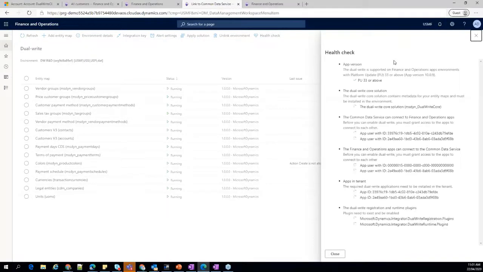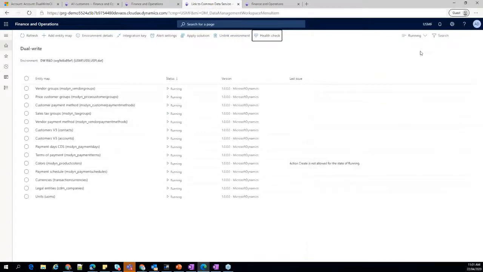So we talked about all these options, and then this is a health check here. It's a good option to have, and it comes pretty handy after you install all the solutions from the CDS side through Power Platform. Once you start linking the environments, it checks all the health checks. If it failed at certain steps, it tells you this is failed, so that you have to go back and fix all the checks first. Then it will allow you to link the environments.